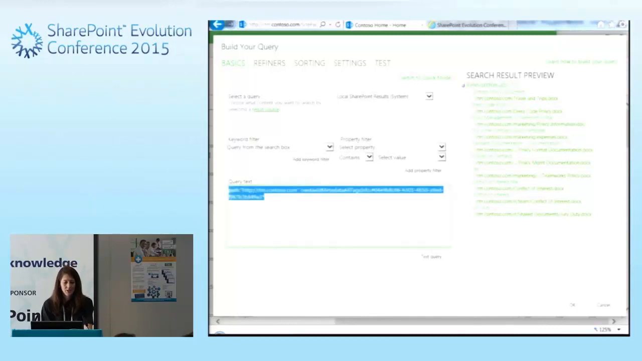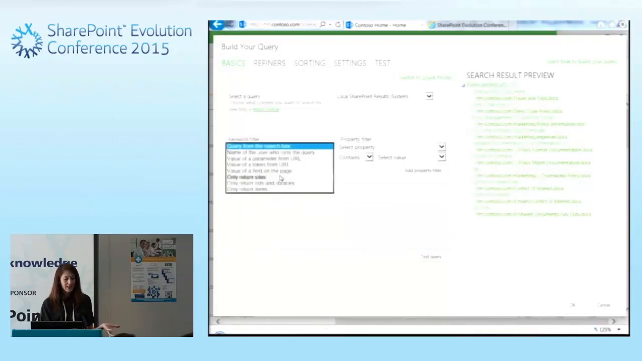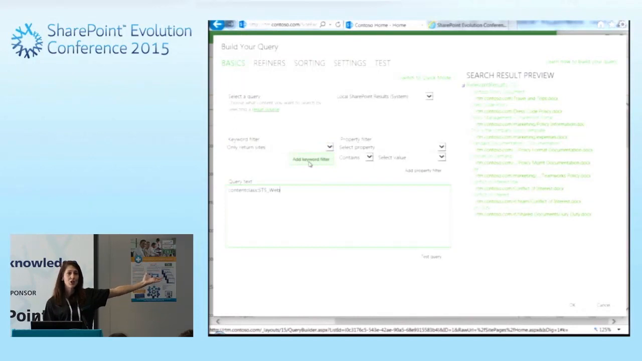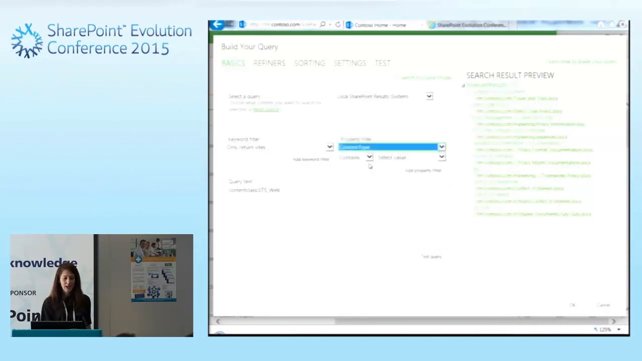So I can just completely delete this. When I do, now I don't have anything specific. I can say, what if I only want to return sites? So I'll say only return sites, and when I add that, it actually shows me what the syntax is for returning sites. And then maybe I want to say content type equals, and I can pick a specific content type, etc. So I'll go ahead and say only show me sites, and then I'll test that.